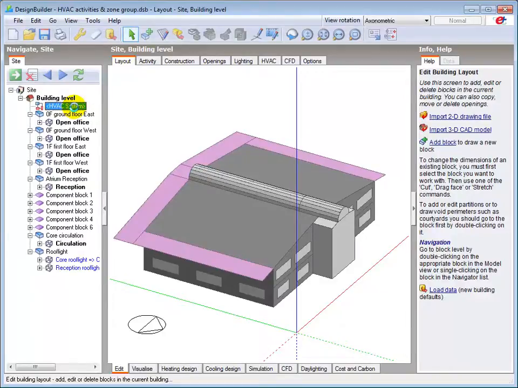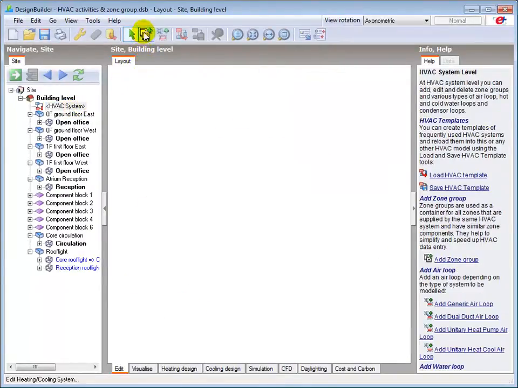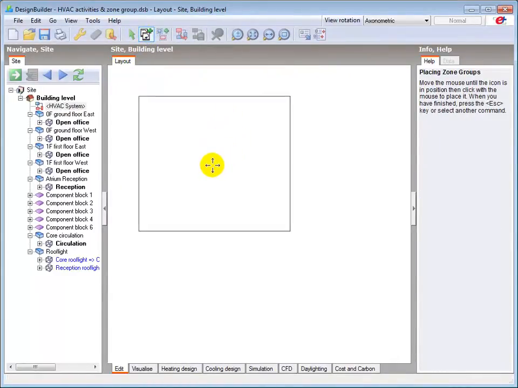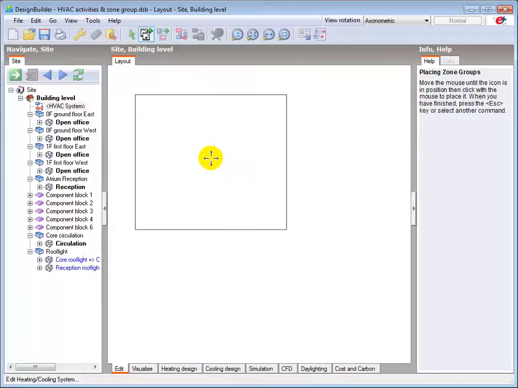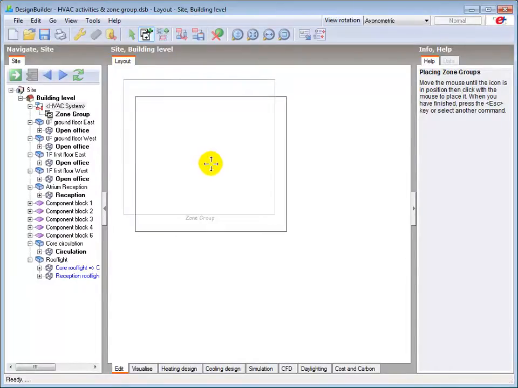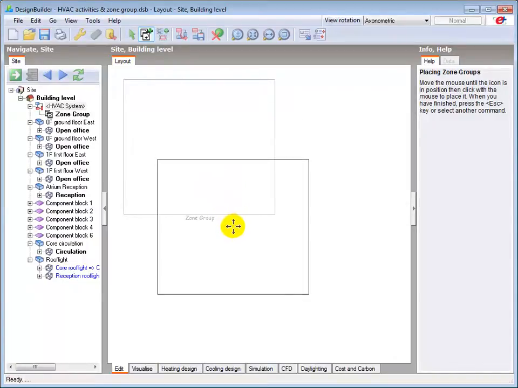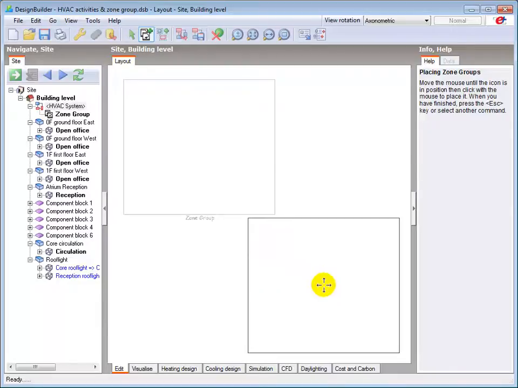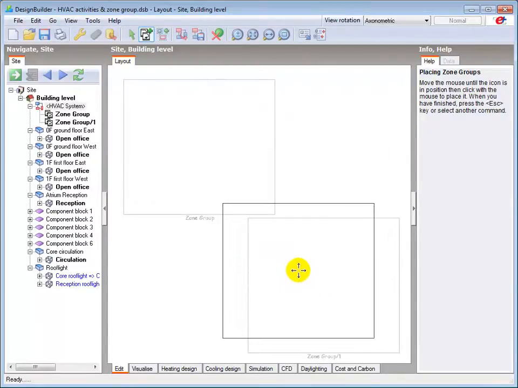Now click on the Add Zone Group icon and move the mouse into the Layout tab. Then left click again to place the zone group. If you have more than one zone group, simply zoom out and place them in the layout screen by left clicking as many times as required.